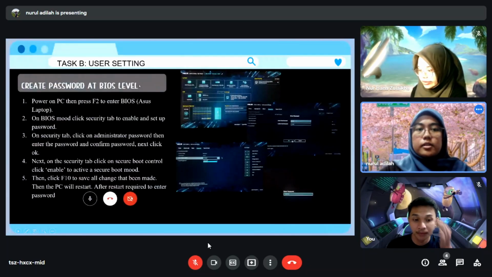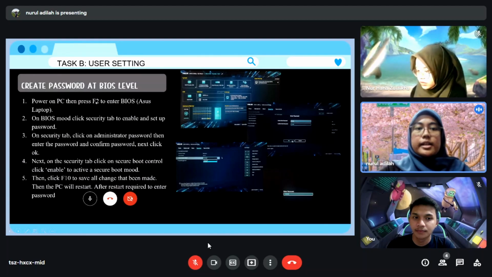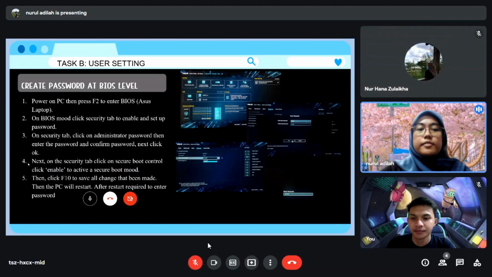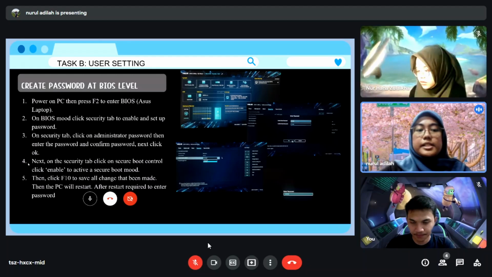Next is user settings. First, we create a password at the BIOS level. So first, power on the PC, then press F2 to enter BIOS mode. My laptop is an Asus. Number 2, in BIOS mode, click the Security tab to enable and set up the password. Number 3, on the Security tab, click Administrator Password, then enter the password and confirm it. Number 4, go to the Security tab and click Secure Boot Control to enable and activate Secure Boot mode. Number 5, press F10 to save all the information, and the PC will restart, and after the restart it will require you to enter the password. So here is an example picture.